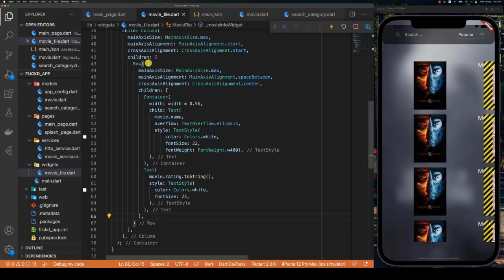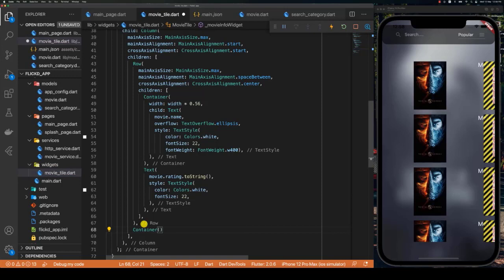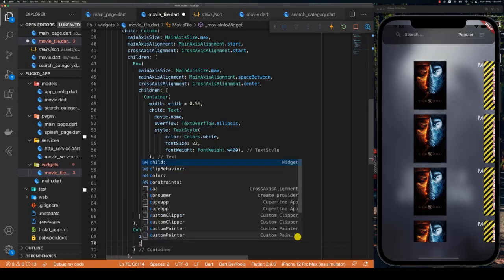And to do that, after this row widget, I'm going to add a new widget, which is going to be a container. And this container is going to have a padding, and this padding is going to be EdgeInsets.fromLTRB, and then it's going to be 0. From the top, it's going to be height times 0.02. From the right, it's going to be 0, and from the bottom, it's going to be 0. And then after that, I'm going to add the child.